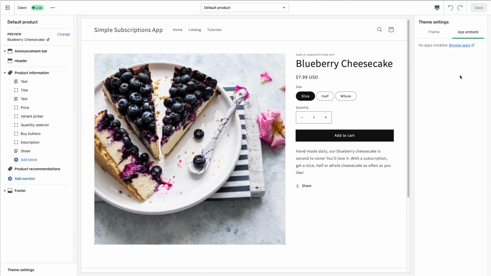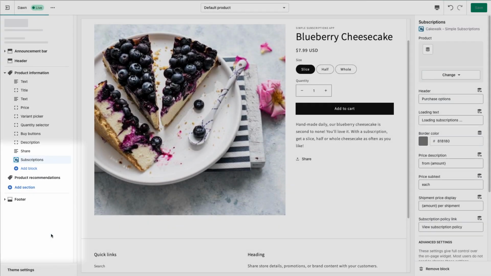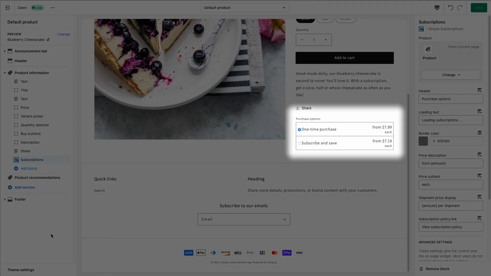Installing the subscription widget is fast. First, click Add Block under Product Information. Next, under the app subheader, pick Subscriptions. When the page refreshes, you should already see the widget on the right.